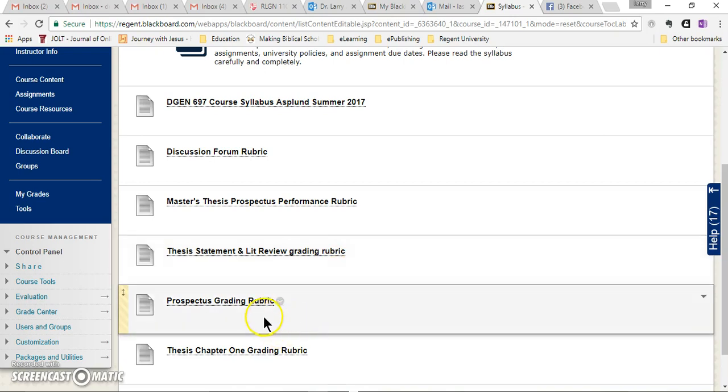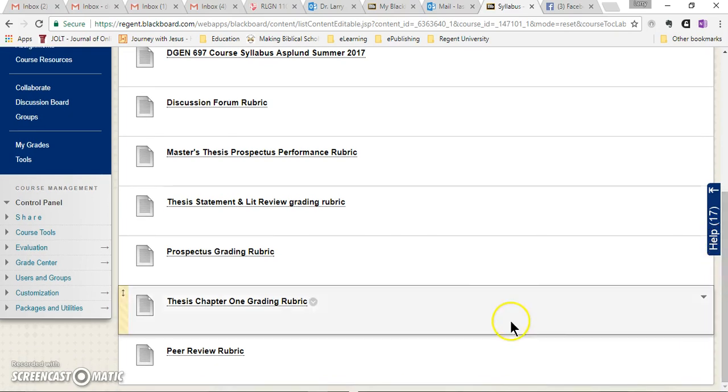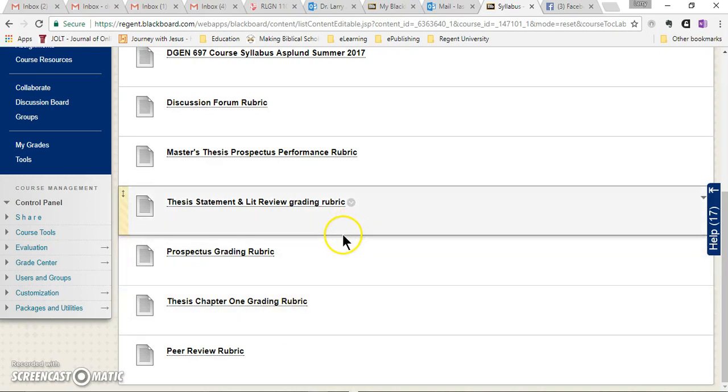Then there will be the master's prospectus itself and that grading rubric, and then there will be the thesis chapter 1, which is the introduction to the thesis grading rubric. So that's going to be the very last thing you will do. And you'll discover that they all build on one another, frankly.